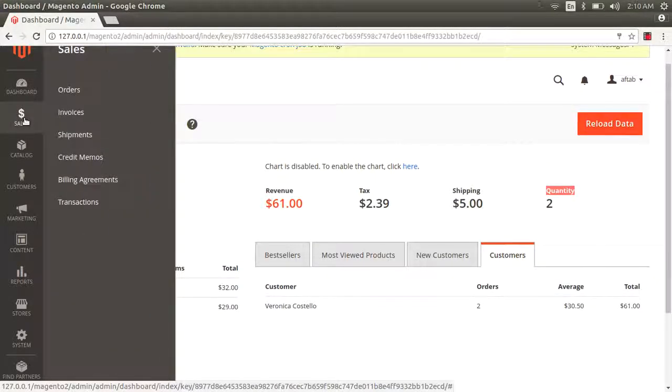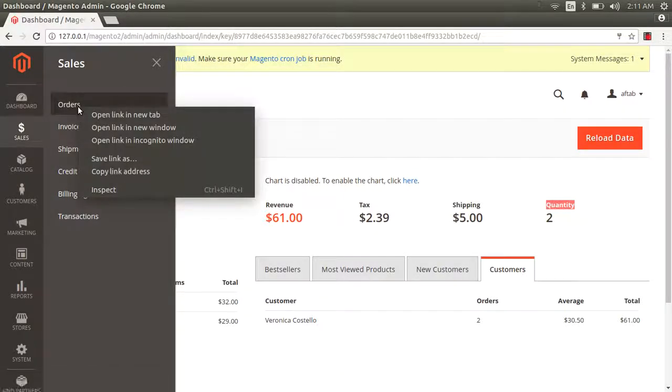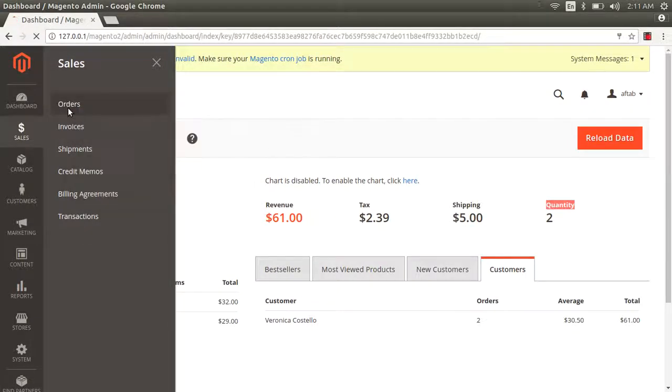The first one is sales. So guys, sales has all the activities of sales, like order, invoice, shipment, credit memos, billing agreement, and transaction. In the order system, every placed order stands here.